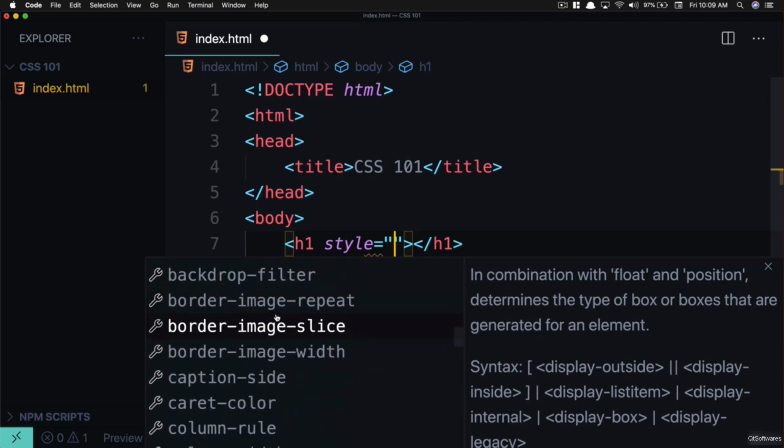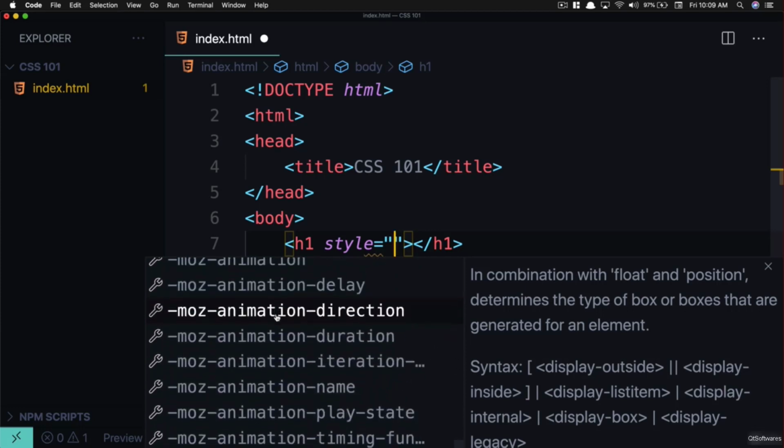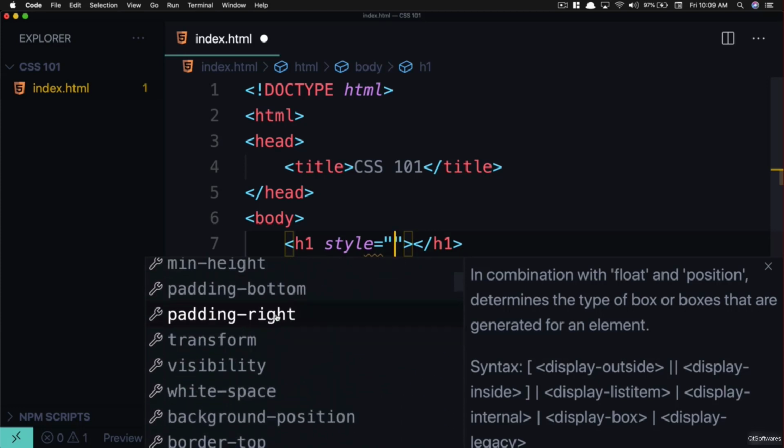This is all CSS, by the way, all of this. We're not going to learn all of this because that's going to take forever to learn, but we're going to learn the most commonly used things that will get you 90% there on pretty much every single website.